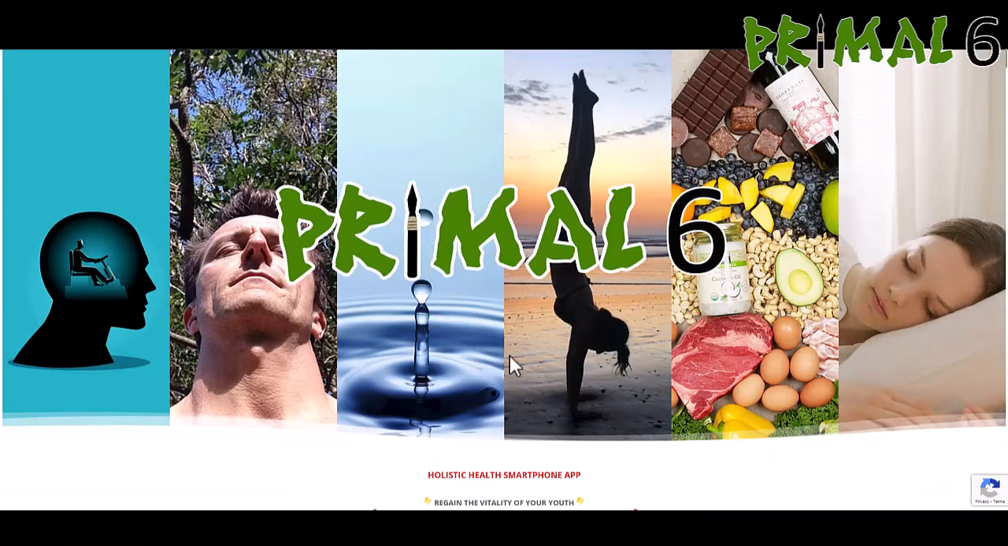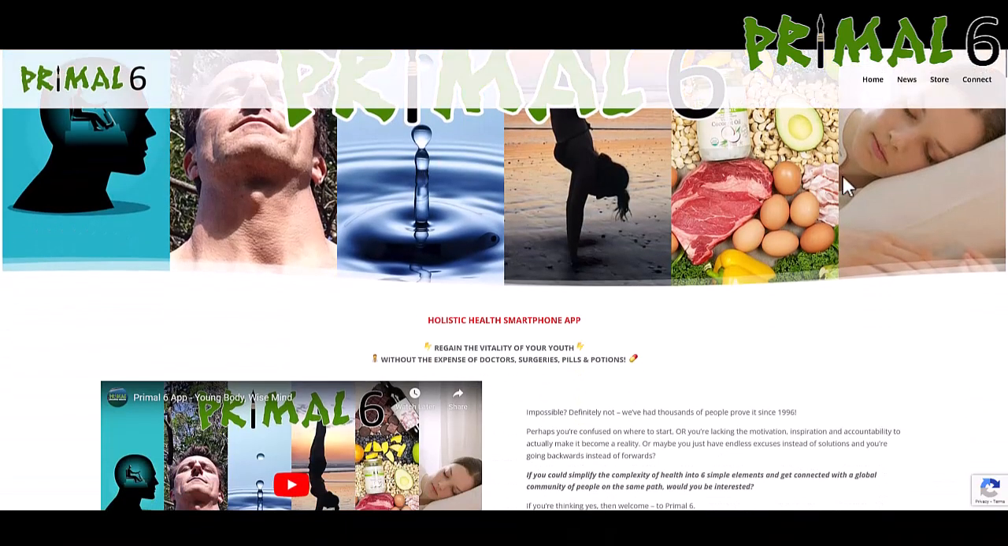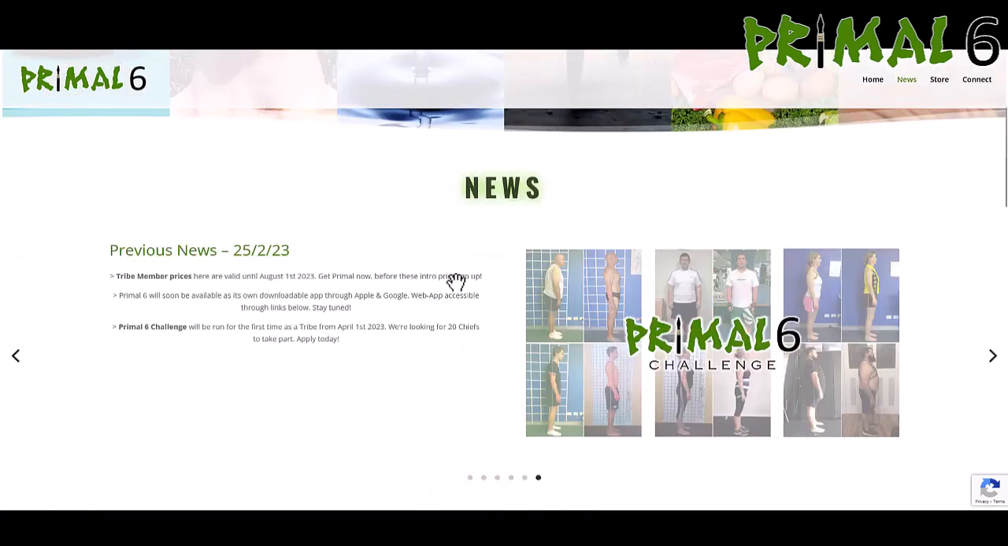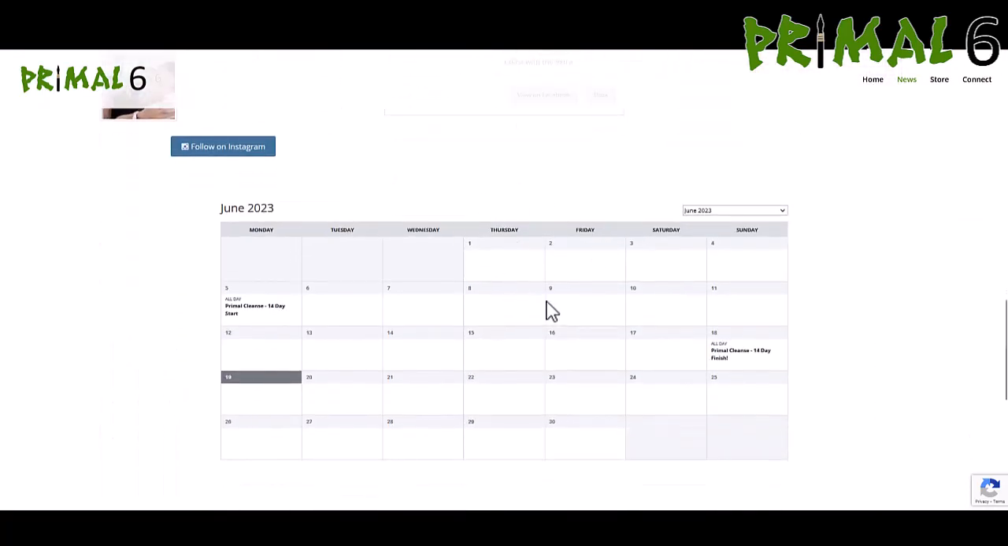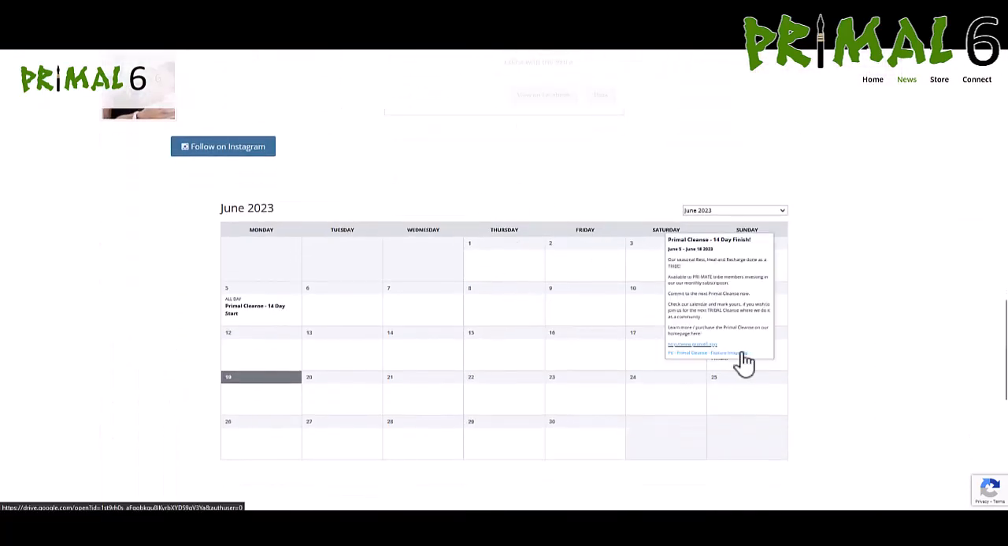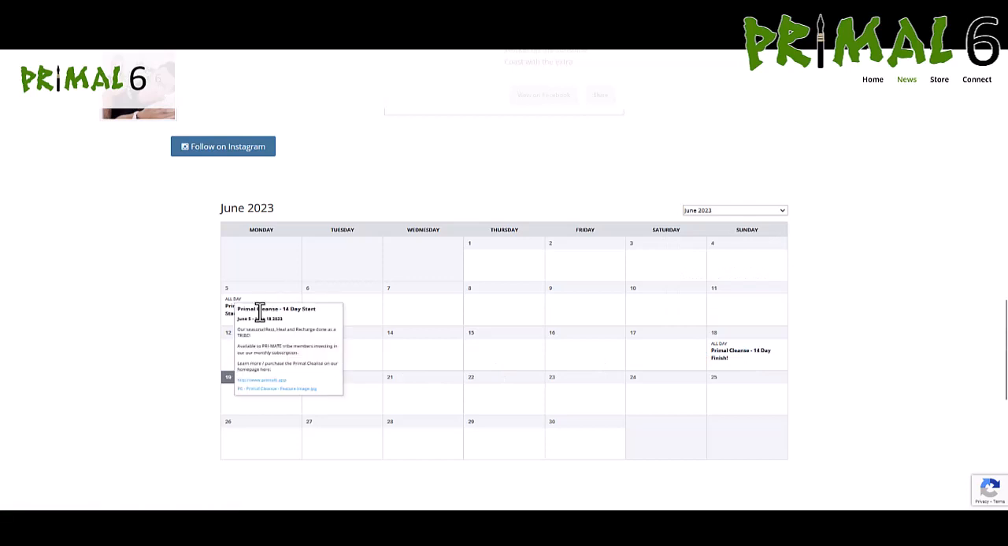So let's scroll down. So what we're looking at here is, when you scroll down, you'll see that we've got 4 pages that are connected to it: home, news, store, and connect. What you would typically expect with any sort of website with titles like that. So with the news page, we've got news here, social media, but we've also got an events page, and this is looking here at different sorts of programs and the dates that they might start or finish if we're doing it together as a tribe.